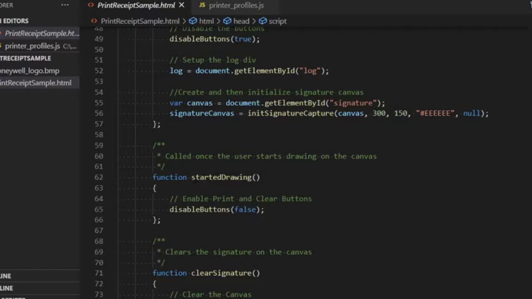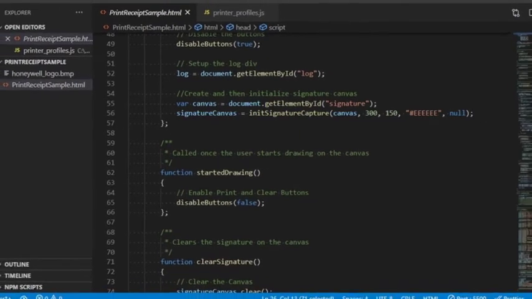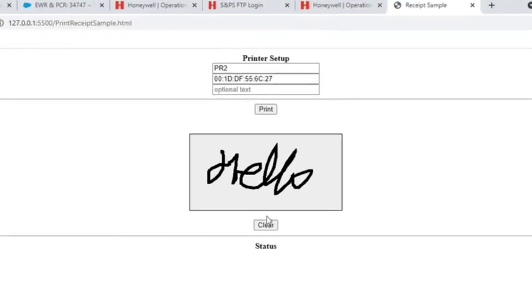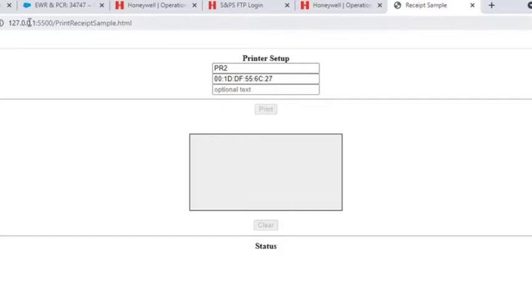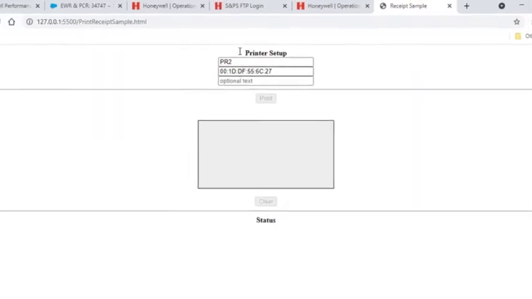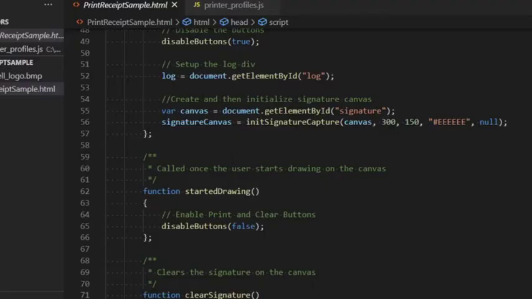Oh, before that, how does this HTML page look when you run it? This is how the page will look. So this is what I ran on the web page, and you can see there's a printer setting with 3 fields and 1 graphic field for you to do signature capturing. All right, let's go back to the code here.